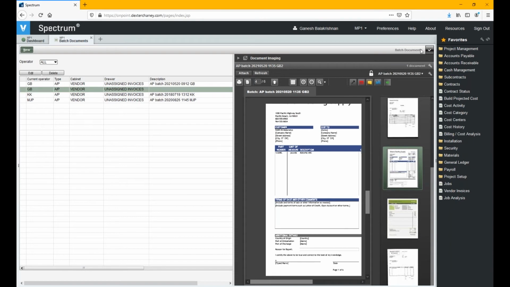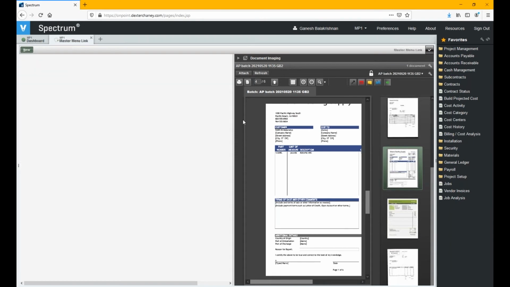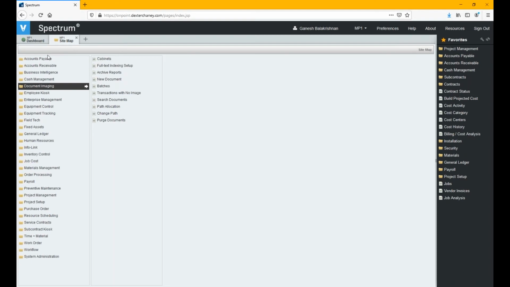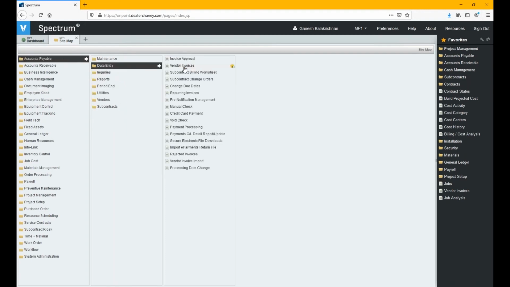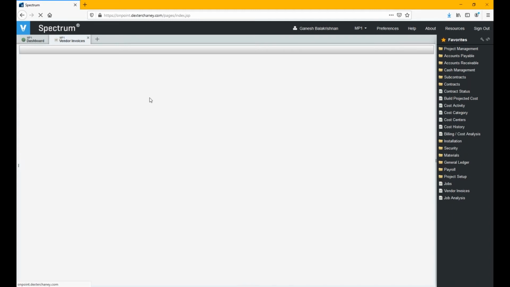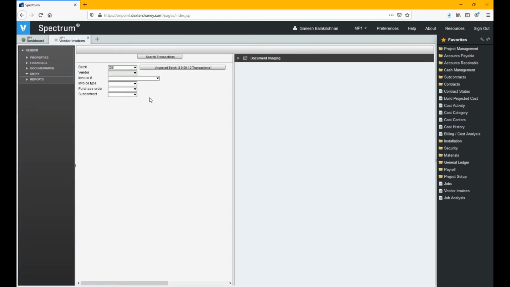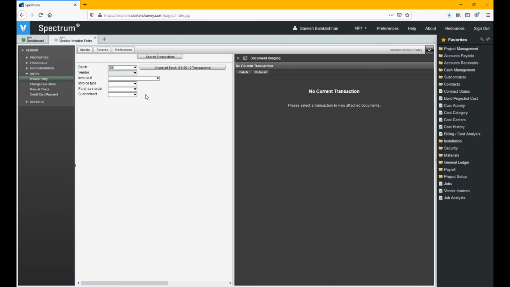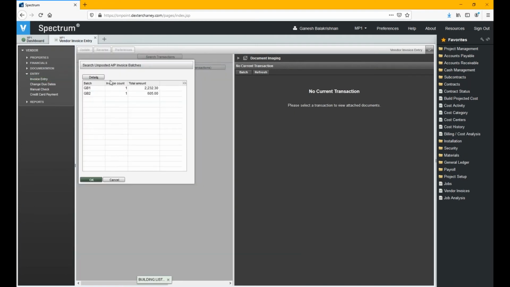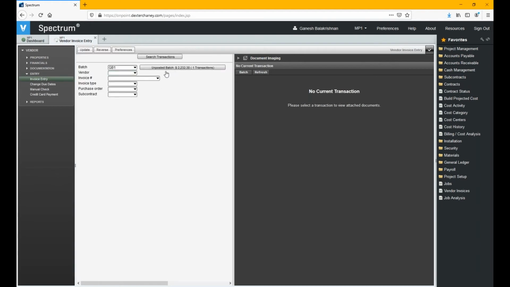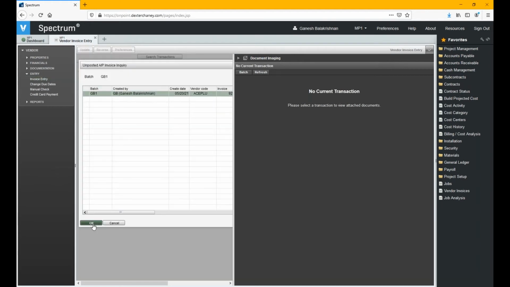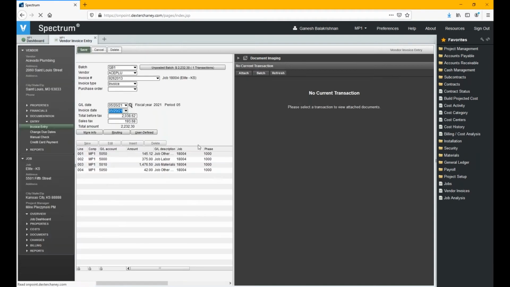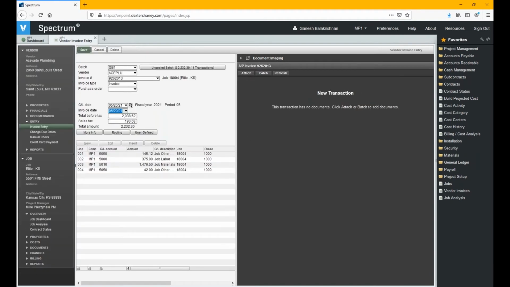So now that I have my batch created, I'm going to hit OK. Now I can go into Spectrum, AP module, and go into vendor invoices, and I can start to create my invoice and then attach my scanned invoices to that invoice. I've already created an invoice, so I'm just going to jump to that real quick. So here's my invoice that I created.